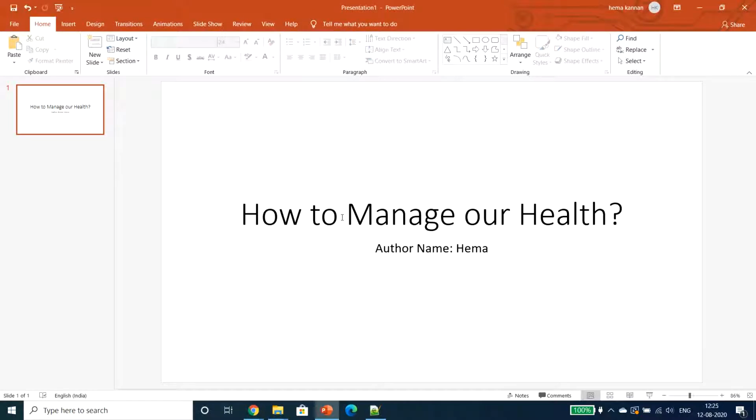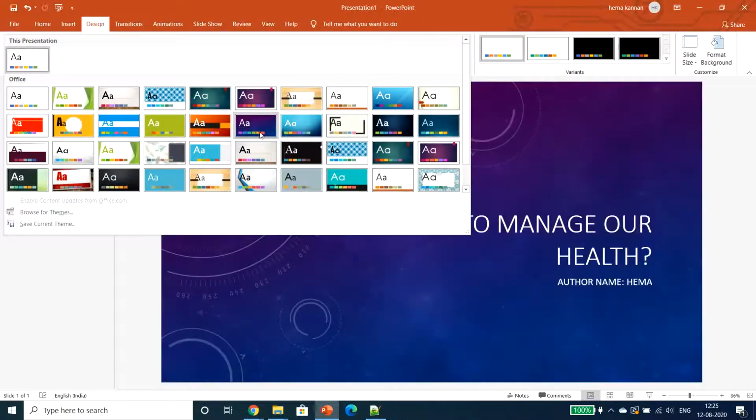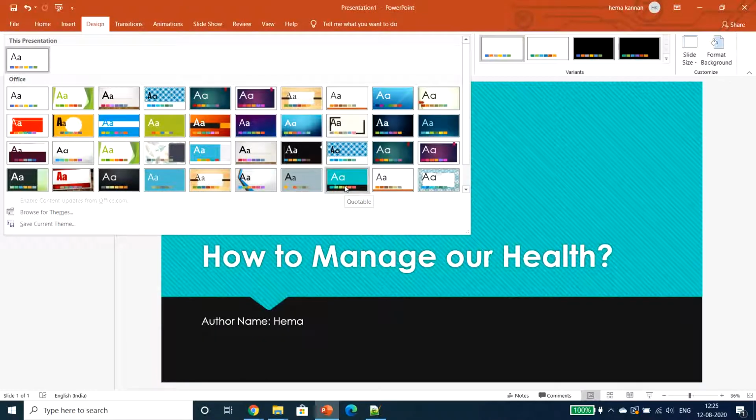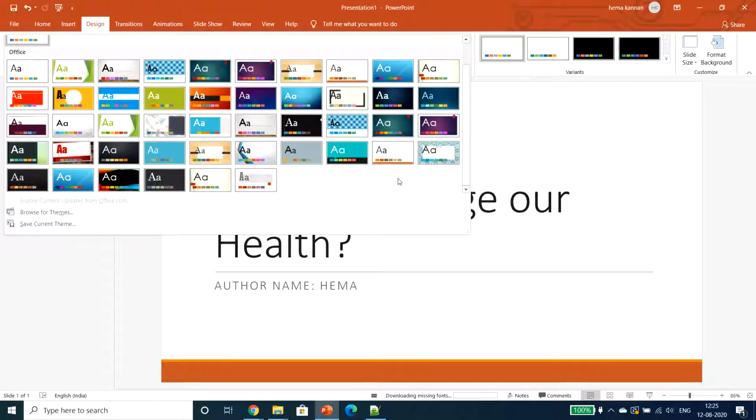Once you give it here, I am going to choose my slide design. So we'll go for Design. In this Design menu, we have n number of designs which are already available. So I can choose as I wish. Whenever we hover on a particular design, it gives you a preview, so that we have an idea which design we can choose.